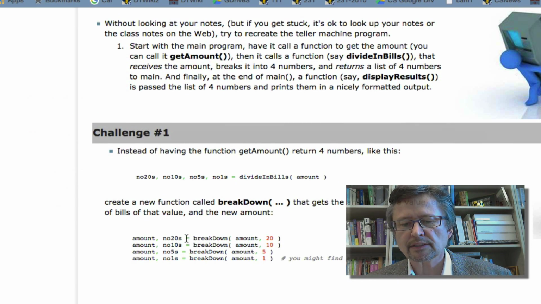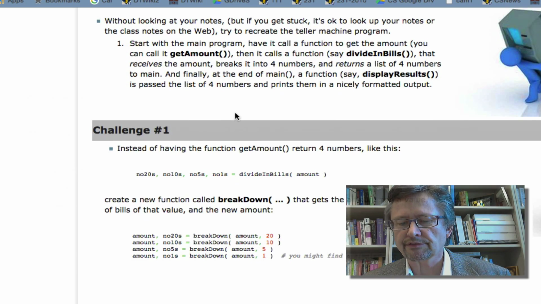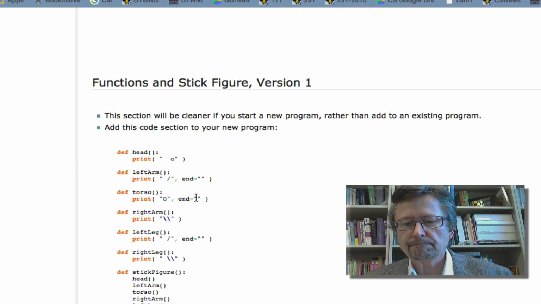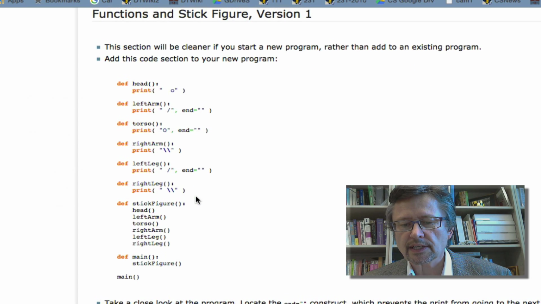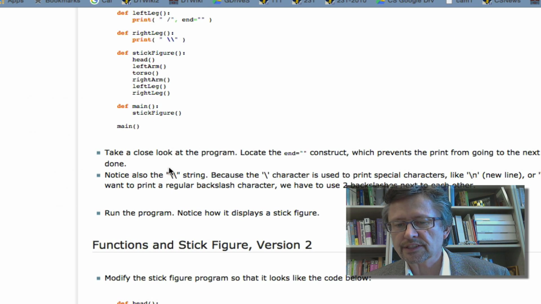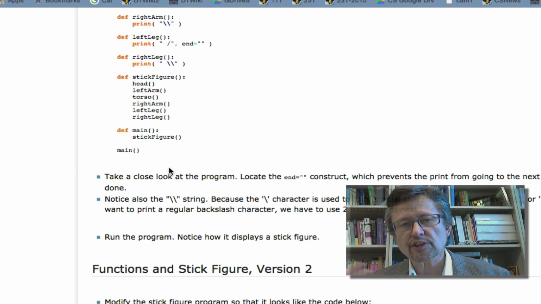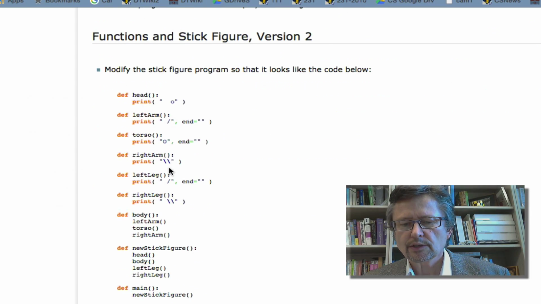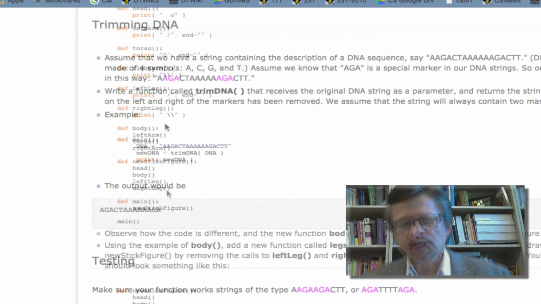And then I'm asking you to modify that. Challenge 1 is really to modify this and change it slightly. Then functions and stick figures. I'm giving you a program, and it's doing different things, and when you run it, you're going to see it displays a little stick figure. And it's just the idea of a function calling other functions. And I'm going to have you play with that 3 different ways. So version 2 is slightly different. You're going to play with that.